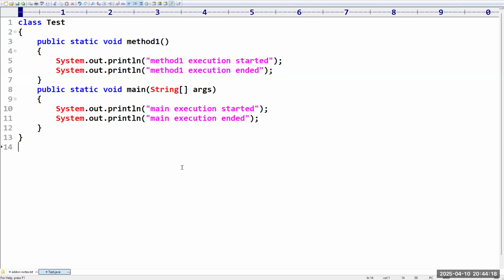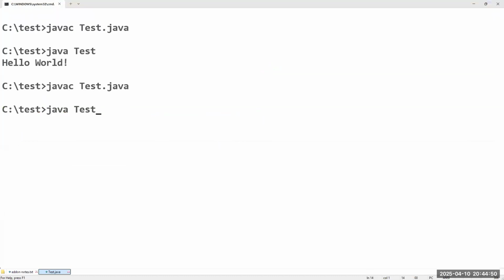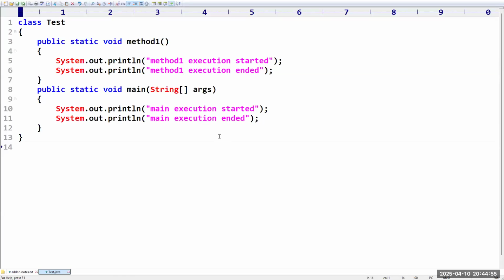Now my question is, if I execute this program, what is the output you are going to get, friends? Please confirm. Line number 10 and 11. Yes, line number 10 and 11. The fifth line, sixth line never gets executed. Why? Because it is a method, right? Whenever you make a call, then only that method is going to get a chance. You can see only main method execution started, main method execution ended is printed.